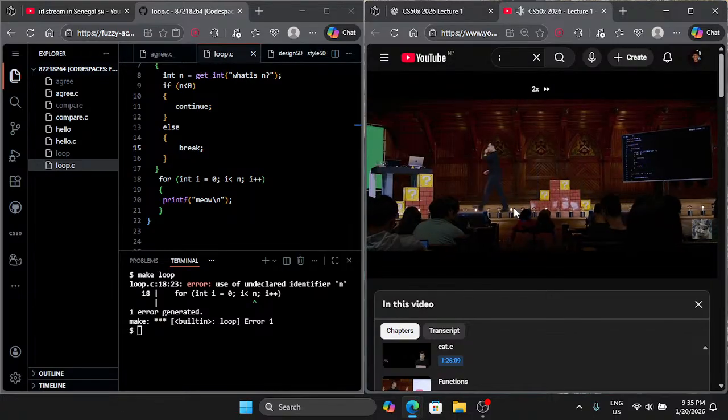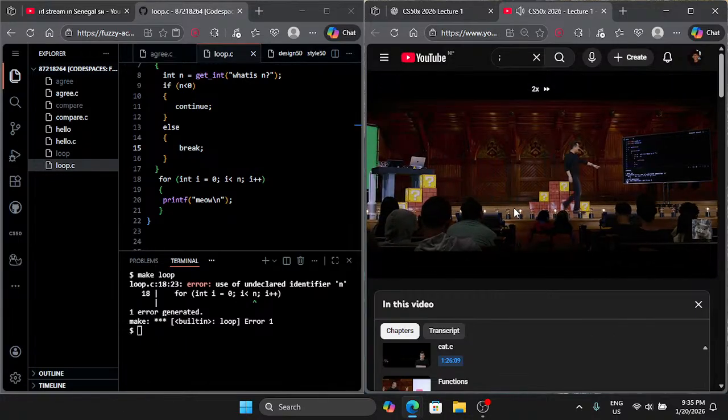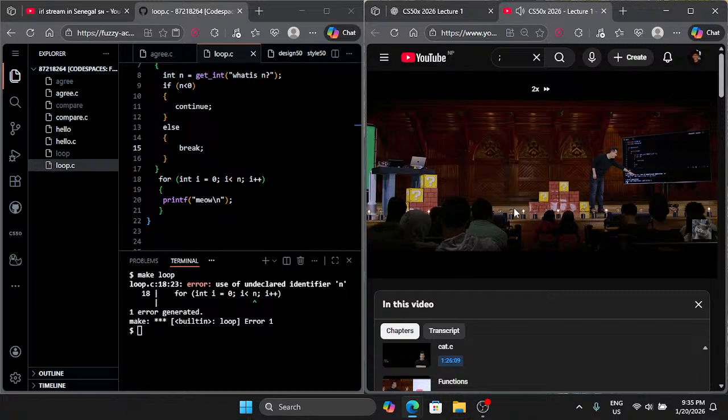So logically, I think this is right, but this code curiously isn't quite going to work and get me a value for n. Let me go ahead and open my terminal window again. Let's make cat, and cat.c, line 19, character 25 is an error: use of undeclared identifier n.